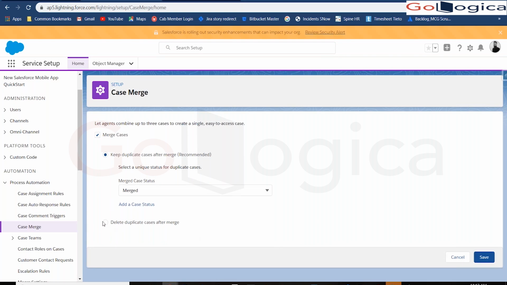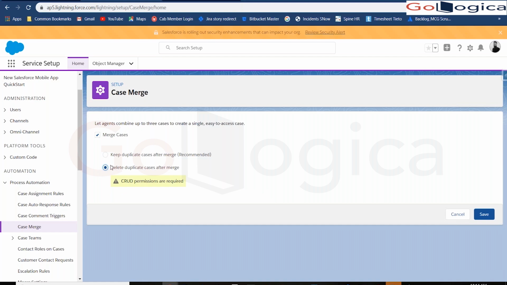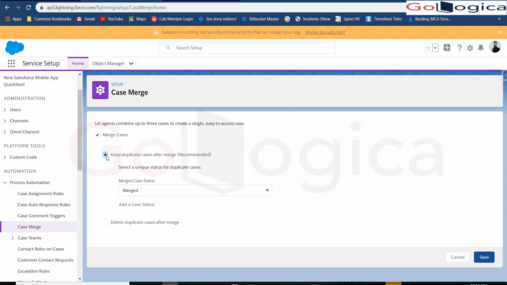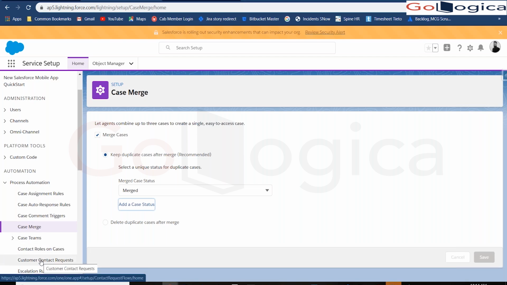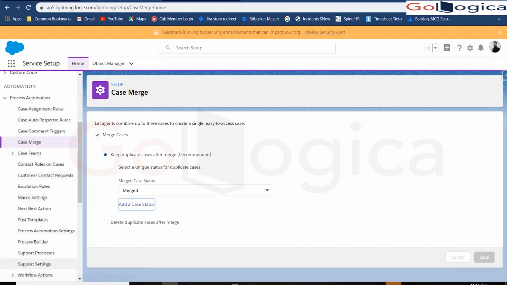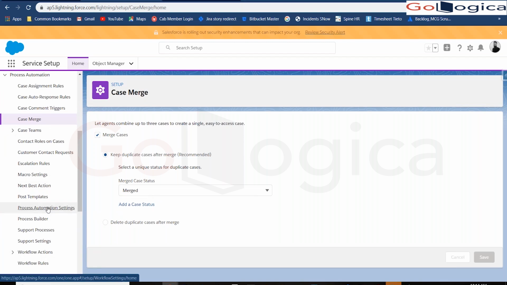So here we also have the option delete duplicate cases after merge. If we do this, then the end user needs to have delete permission, or else modify all, or else they won't be able to do it. So it is recommended to keep duplicate cases after merge so that the managers can explore the data. So what happens there is when you open two cases and if you want to merge them, it will ask which all fields you want to merge. Then we'll go to process automation.